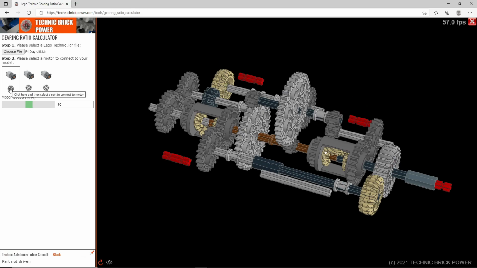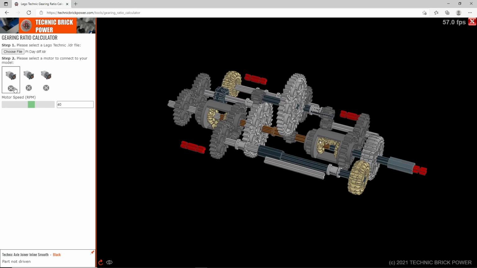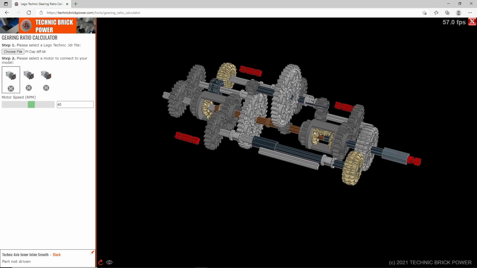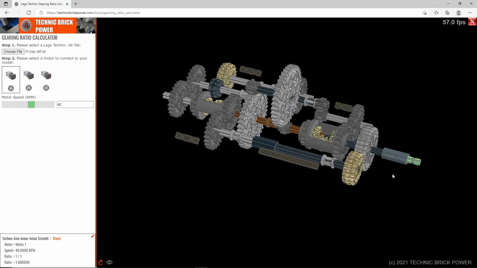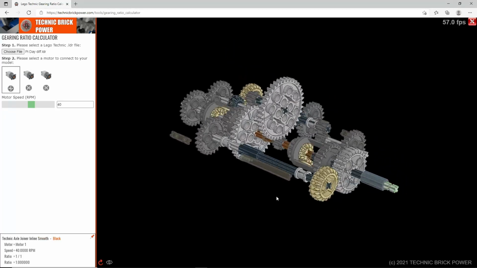So I just connect, for example, this motor. You can select different motors and set their speed. The idea of the multiple motors is so you can connect more than one motor if your model has more than one gearing path. So you click on the gear and that will start flashing, and now you can connect to any piece. I'll just drive this axle there, and look at that, it now simulates the entire gearing system.